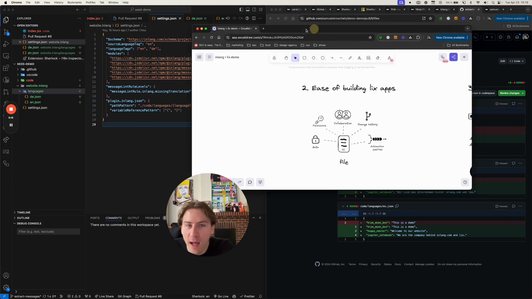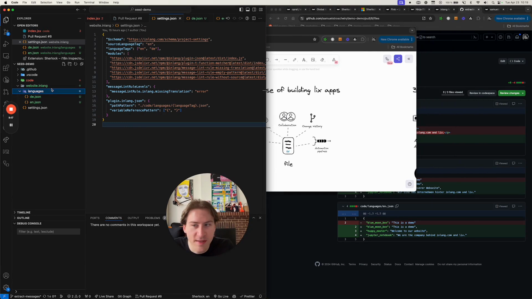So building an app is really easy. Just define your file format and drop it into Lix, or Git compatible. It's Git compatible at the moment. So drop it into Lix and you're done.